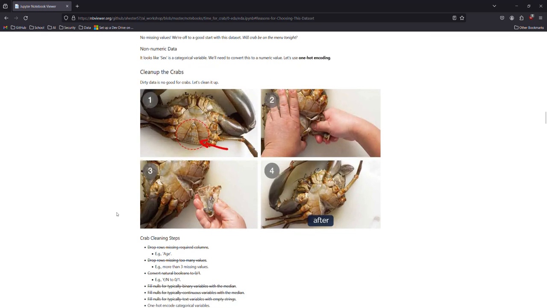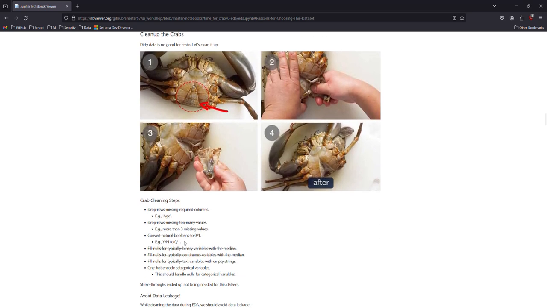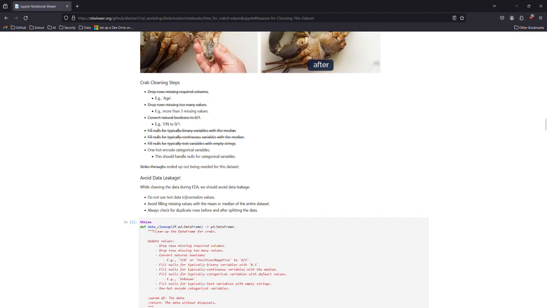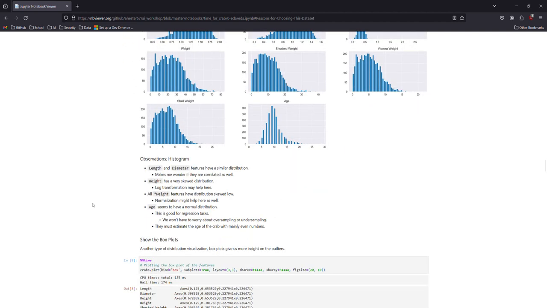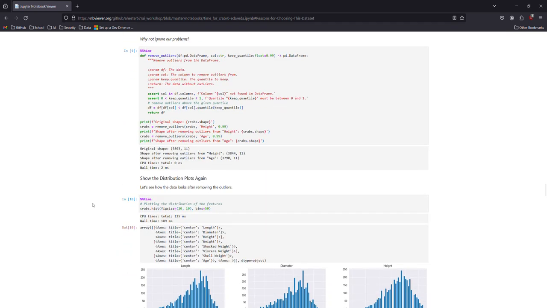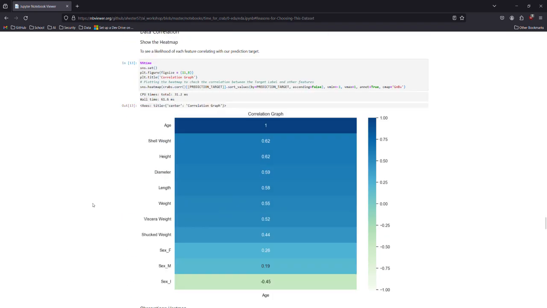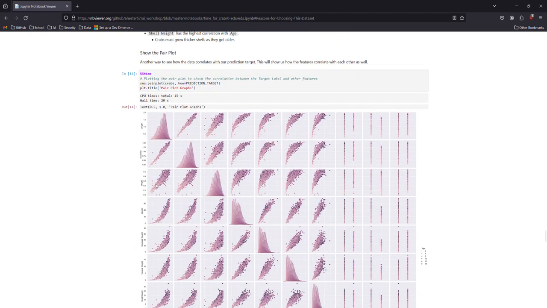So we want to clean up the data. There wasn't a lot to clean up here. I did strike through a lot of that stuff, but we're going to want to remove some collinearities and one-hot encode some categorical variables. We'll take a look at the data distributions, some outliers, correlations.